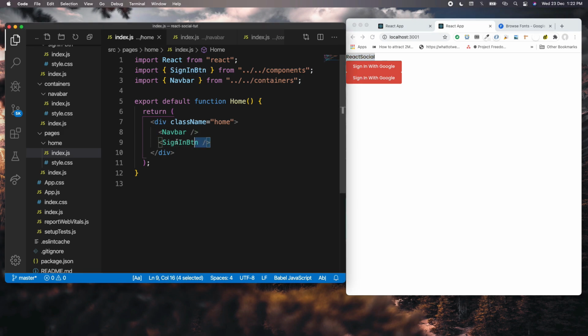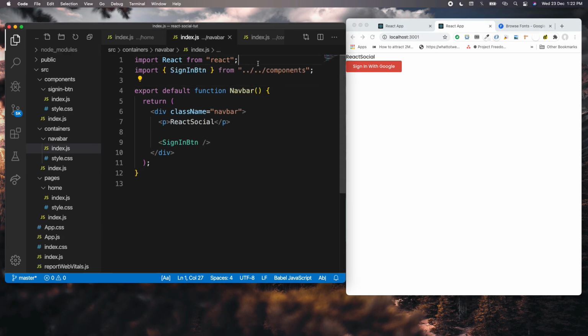Well, the whole thing is I don't want the sign in button directly here, so I'm going to get rid of that. And for this one, I don't want the structure to be like this. I want the sign in with Google button over here. So that is about the styling. So let's go ahead and provide some styling in it.